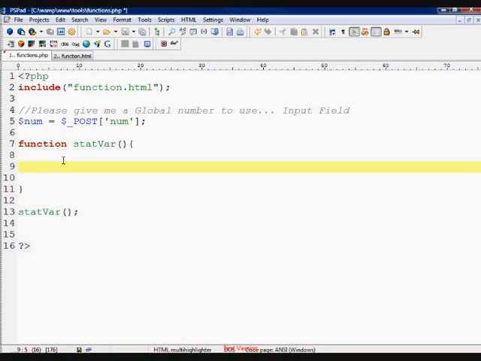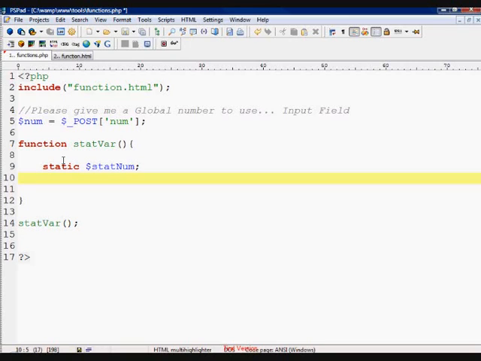Okay, and how do we make a static variable? Well, just the same as making a global variable. So we say static, and what we're going to say is stat num. We're going to use a number, a static number for counting things and so on. So we've got stat num. Let's give stat num now a value. We can do this all in the same line. So stat num is equal to 0.